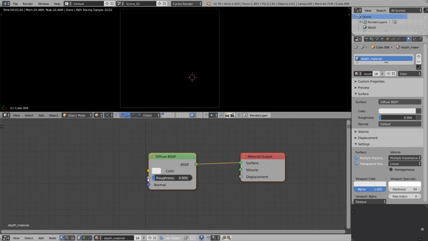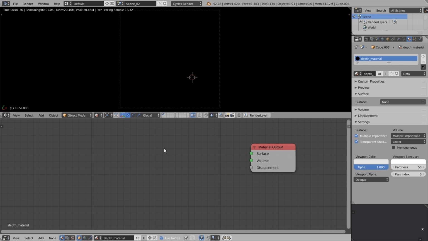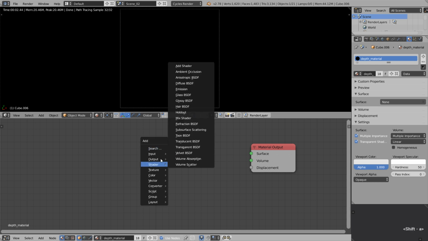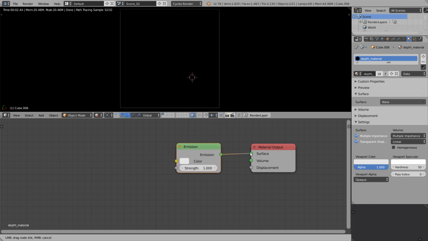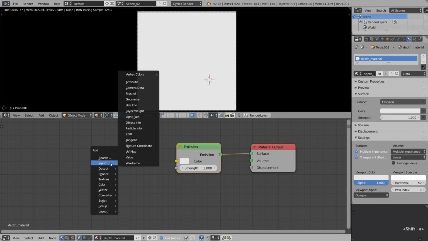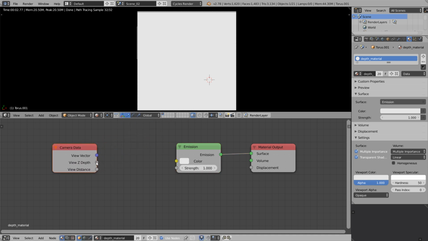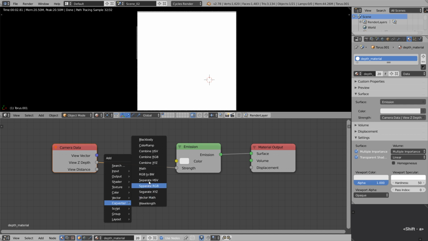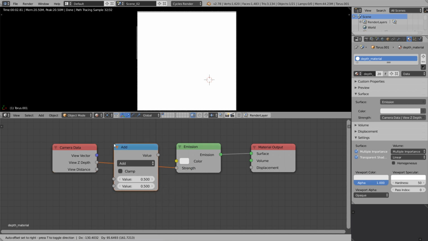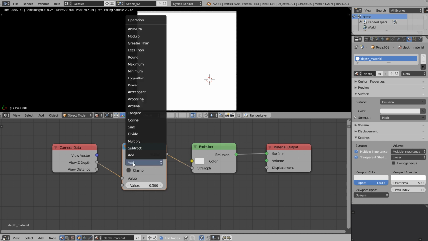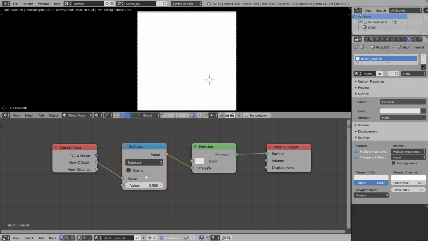Now let's open the node editor, delete this diffuse shader by pressing X. Next I'm gonna press Shift A, select shader, emission shader. For the non-photorealistic effects like the depth rendering, emission shader obviously works best. Now I'm pressing Shift A, selecting input, camera data, and I'm dropping it in here because why not? Now I'm dragging the Z depth output into the strength socket. Now watch this. To squeeze the Z depth range to something manageable, I'm gonna implement the math node. Insert it between these nodes and switch to the subtract mode like this.